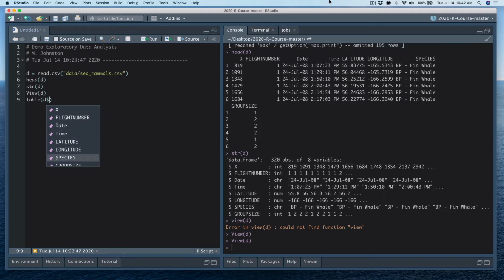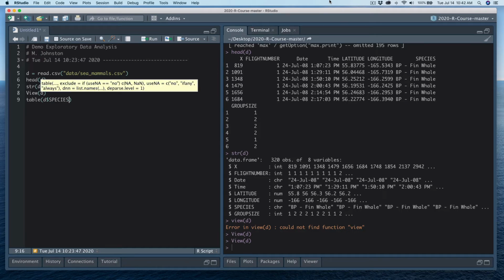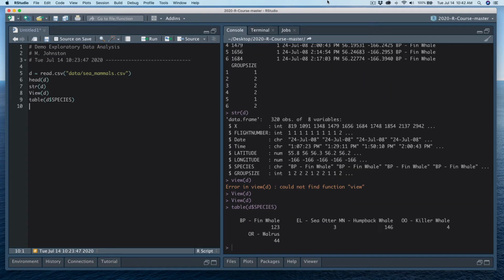Okay. And we'll go down to species and run this line of code, and that's going to give us a table of how many observations are associated with each species. So we have 123 rows that have fin whale in the species column, and 3 rows that have sea otter, 146 rows that have humpback whale, 4 rows that have killer whales, and 44 rows associated with walrus. You could also do table of any of the other columns. Let's do flight number.